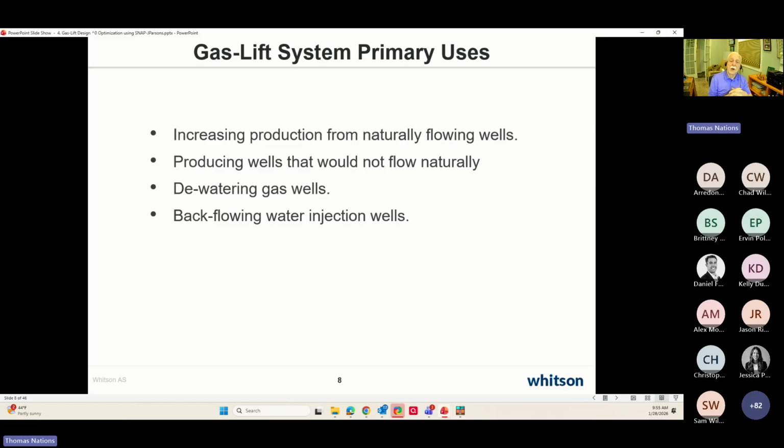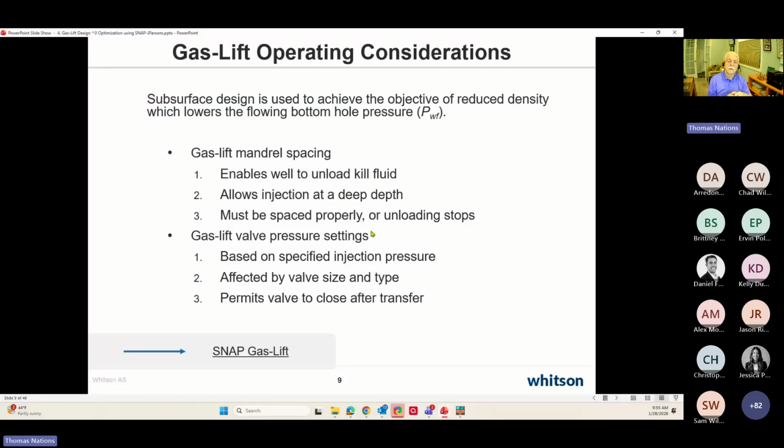And you can use it to backflow water injection wells, of course, to maybe clean up your perfs or something like that, which tend to get clogged up over time. But here's what we have to do for gas lift: we have to install some downhole equipment.